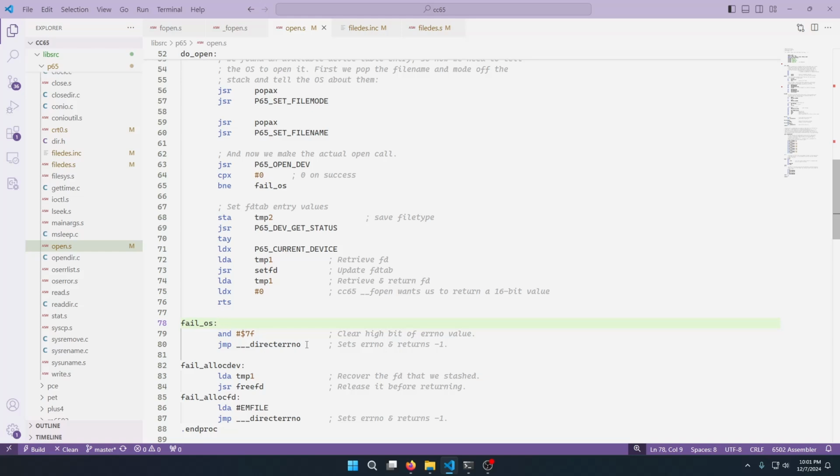The other way that open could fail is if allocating either the file descriptor or the kernel device fails. And so we have those two cases here, jumping to these different points, and those are both returning the value EMFILE, which is a standard error code that basically means too many files open. If I fail allocating the device, that means I must have succeeded at allocating the file descriptor, so we need to free it. And if we fail allocating the file descriptor, we just set EMFILE, and then again we call direct errno to set errno and return -1, and then we're done. That's all there is to it.